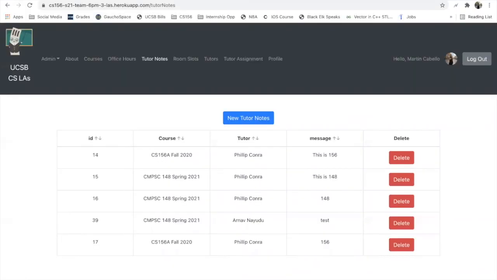So I'm Zion, and I worked mainly on the front end. Some of the bigger challenges that we ended up facing during this project were initially when me, Martin, and Arnav wrote the tutor notes page. We used a bar for tutors and a bar for courses, so that you could choose which tutor you were and then which course you wanted to write a note about, and then write a note for that course.